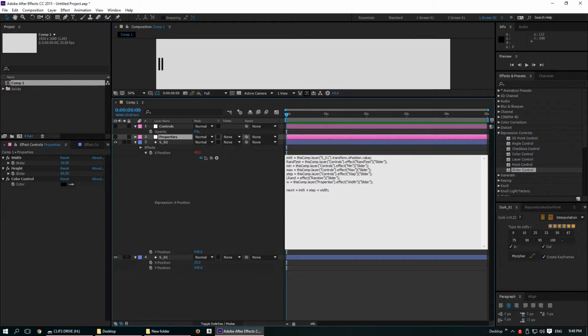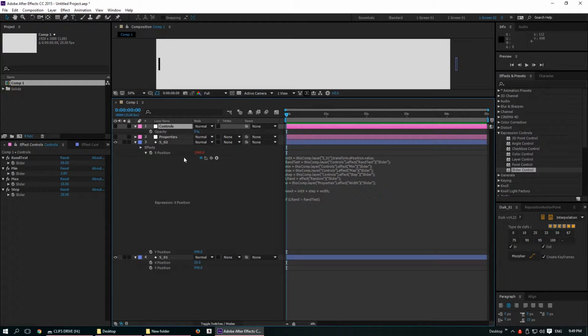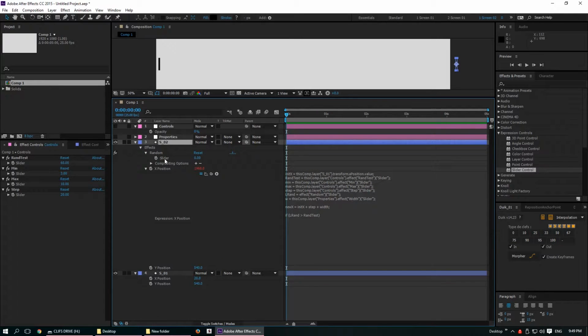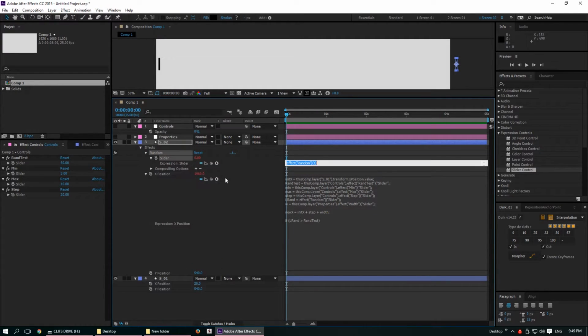Now we'll create our test for randomness. We will say if, bracket, lrand, the layer random, is greater than randTest. So randTest set at 60, so the layer random, we haven't actually set that yet, so we'll call this, alt-click on that, random, we'll give it a number, a random number between 1 and 100.